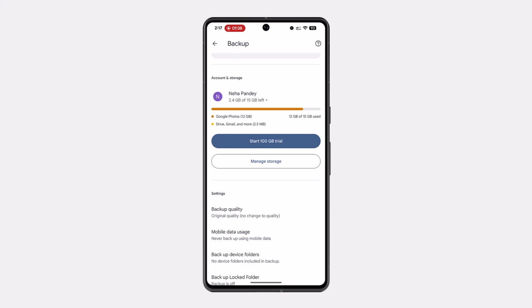So this is how you'll be able to back up your Google Photos locked folder. That's all. I hope the video was helpful.